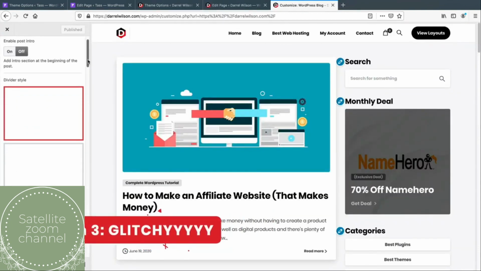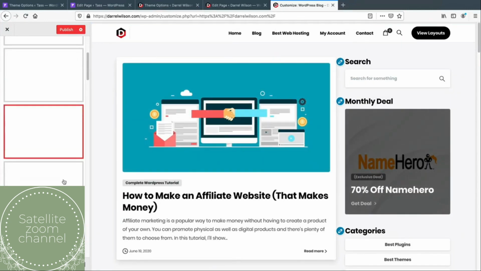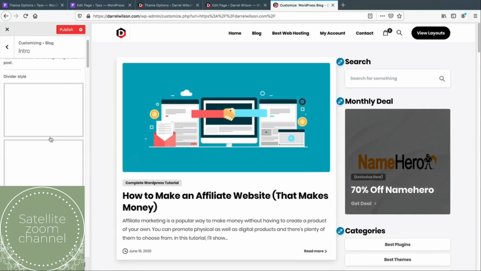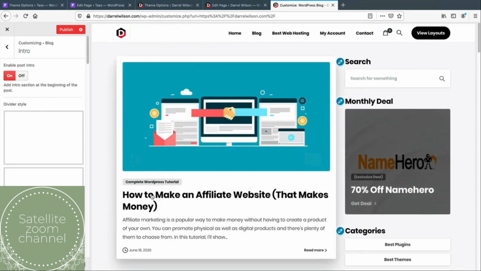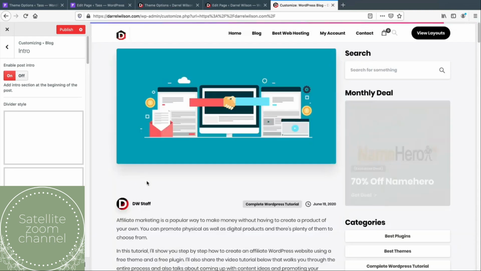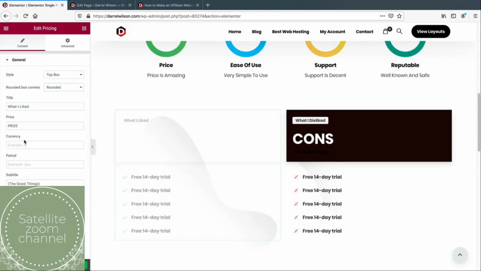Con number three, glitchy. I'll be honest, the theme is glitchy. Many of the shape dividers and the theme customizers don't even display. Also, when you make your changes with the theme customizer, you have to click publish and save it and maybe clear the cache once or twice, and then you'll see the changes appear. Also, sometimes color styles don't work.